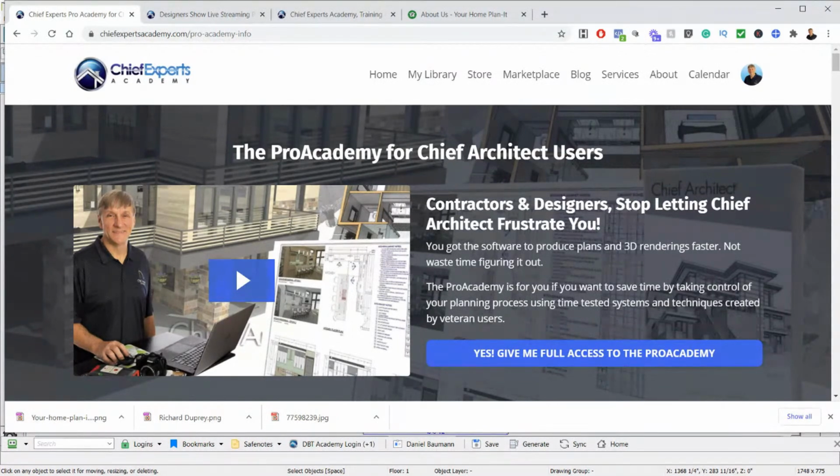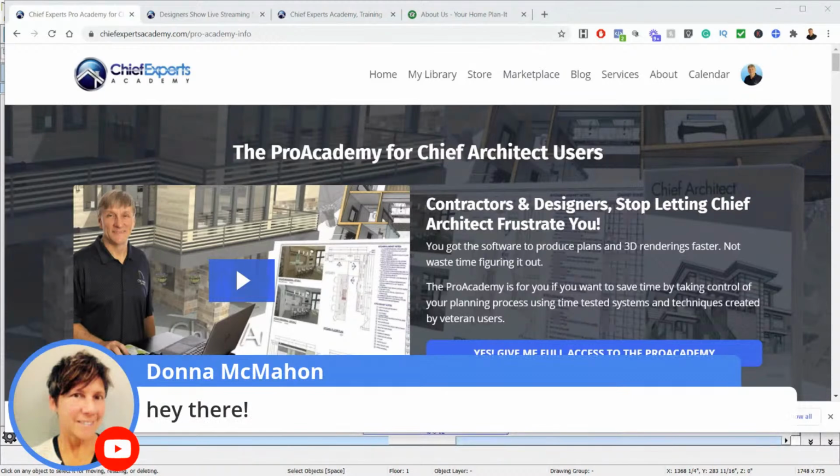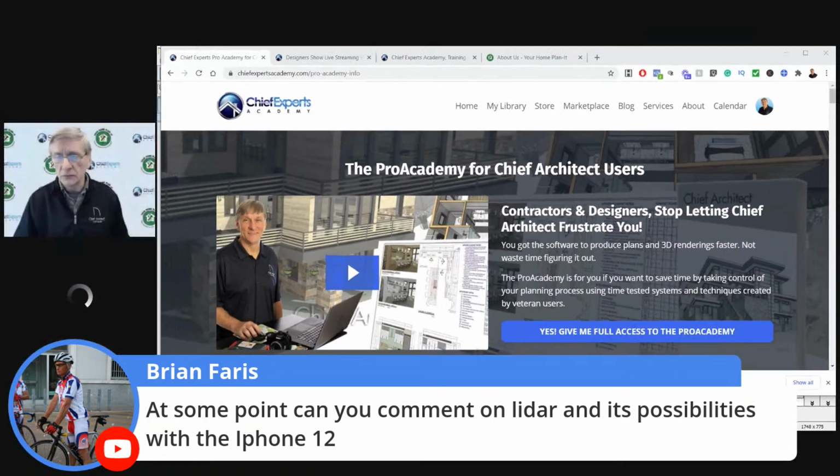Hey, I see we got Donna and Brian, and Brian is on here, and hey, Donna. And can you comment on LiDAR and its possibilities with the iPhone 12? Brian, you're going to have to tell me what LiDAR is. I'm not sure. I think I might know, but if you could clarify that a little bit, that'd be really helpful. Oh, John is here.